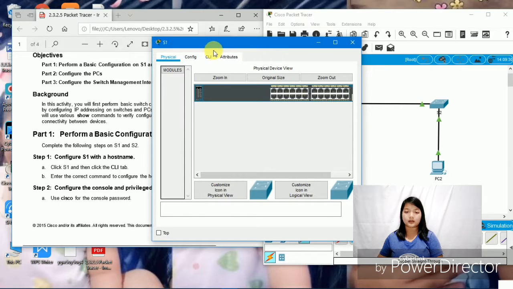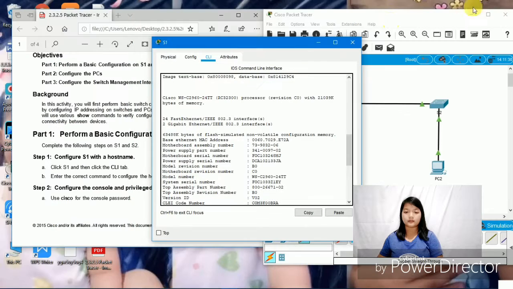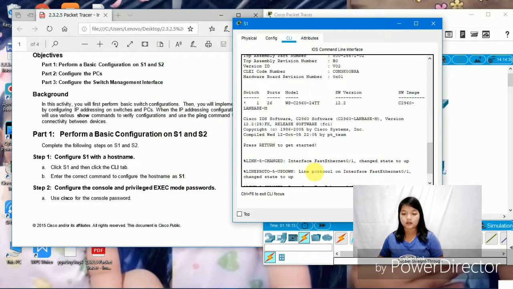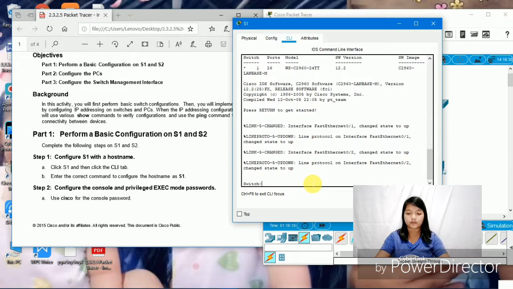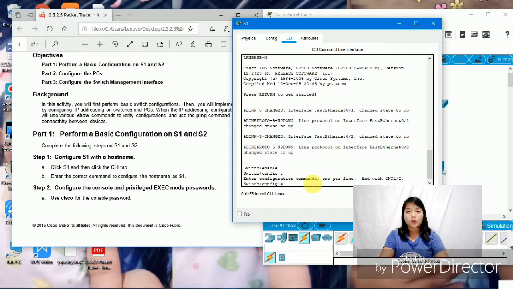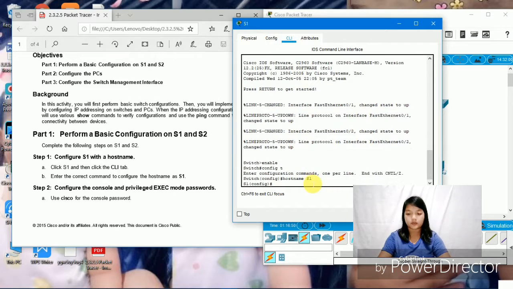So, click the CLI, and then just press enter. Then enable first, enable, then config T, or configure terminal. Then we will change our host name to S1. So hostname S1. So we change our host name to S1.